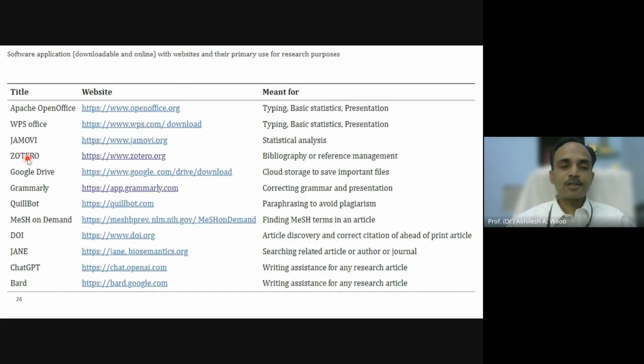It will install a plugin in your operating system, in your MS Word. Zotero is a bibliography or reference management tool. No doubt, I cannot cover completely what Zotero is, but I can explain it to you. I can get this terminology into your brain: Zotero is something which we have to install. Zotero is a simple application in which you can create a bibliography.